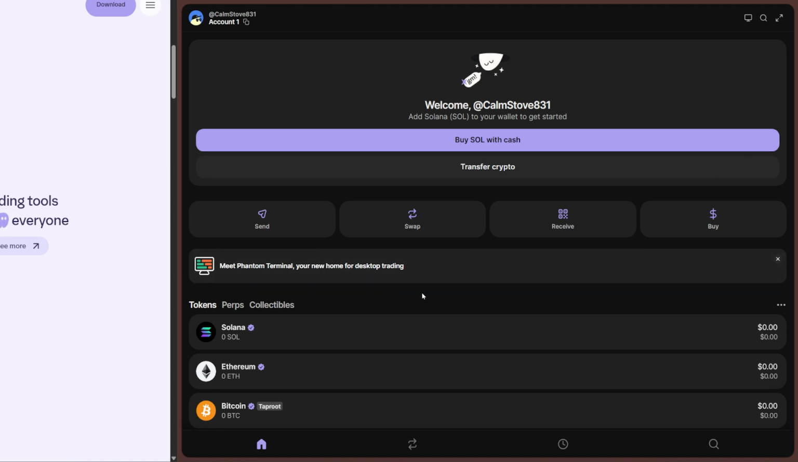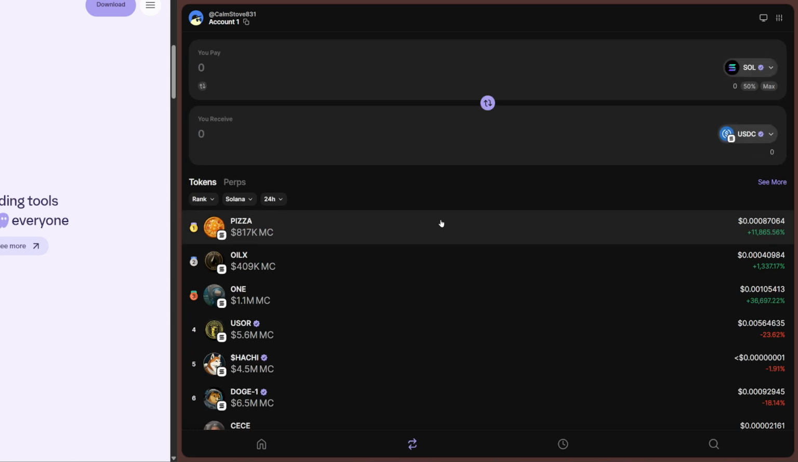Next, locate and tap the swap button. This option is typically found on the main dashboard of the wallet. After you tap swap, the interface will transition to the swap screen where you can choose the cryptocurrencies for the exchange. In the You Pay section, select ETH, which stands for Ethereum.